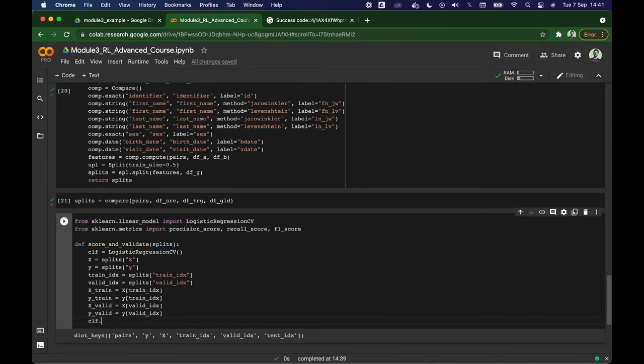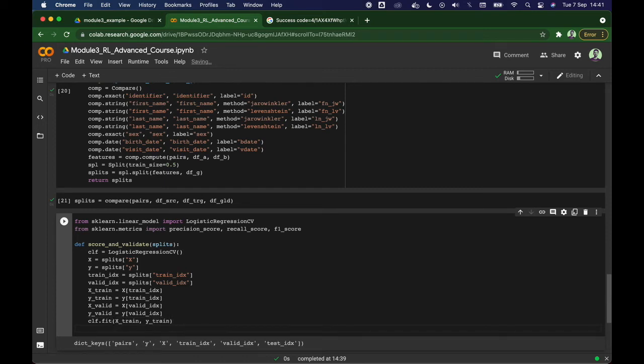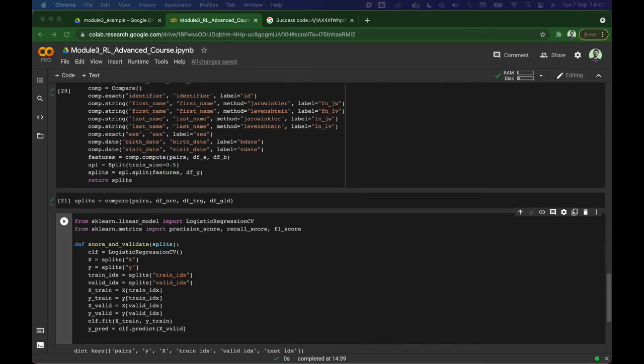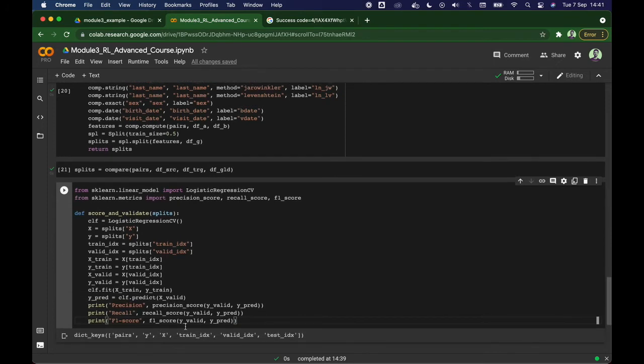Now we are ready to fit with the training set, and we are ready to predict on our validation. So we can already see, and perhaps we want to print the performance of this classifier, which hopefully is going to be good. To remember, we can do it like this: precision score of our truth in the validation set and our predictions in the validation set. Recall score the same and F1 score the same.